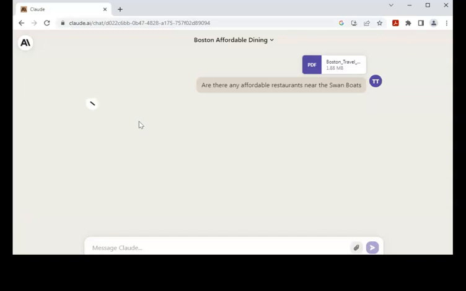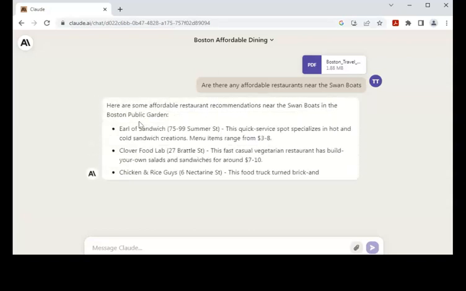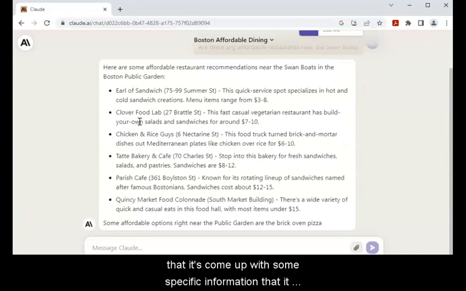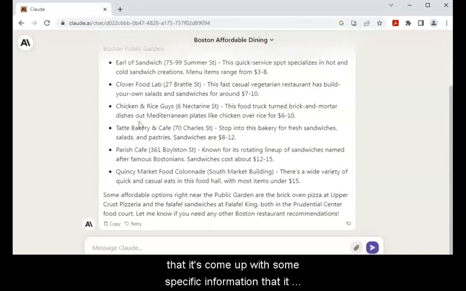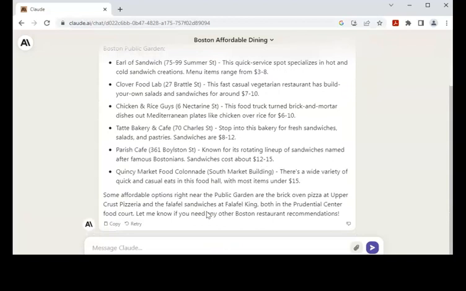So Claude is examining the document, looking for the answer to my question. And you can see that it's come up with some specific information that it pulled from the AAA Boston travel guide that I had downloaded. So this gives you an introduction to Claude, which is a very powerful tool.